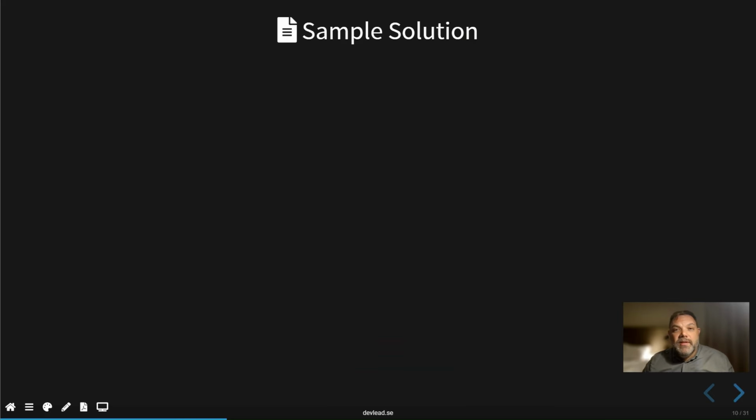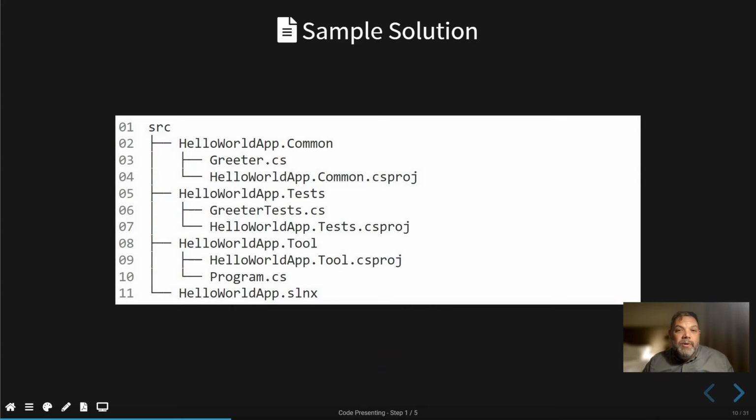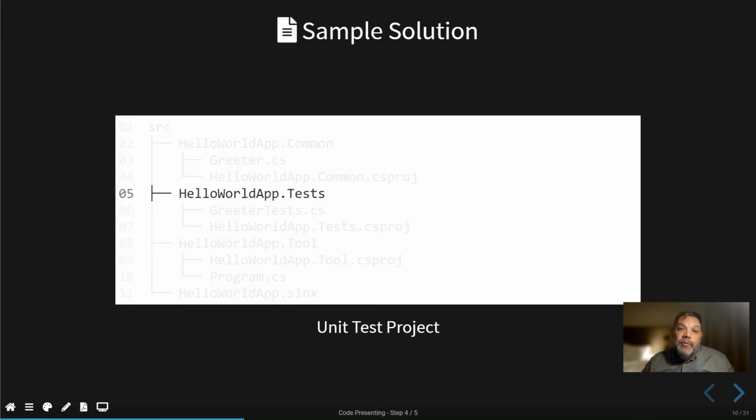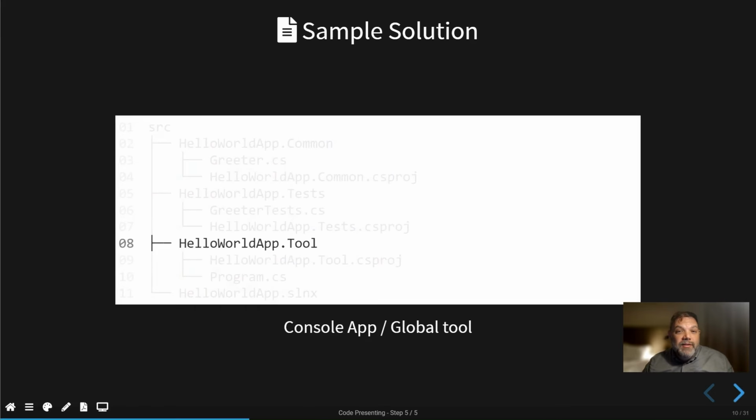So for this presentation, we'll use a sample solution that looks fairly common for .NET developers. We will have a solution file. We will have a class library. We'll have a unit test project and a console application.